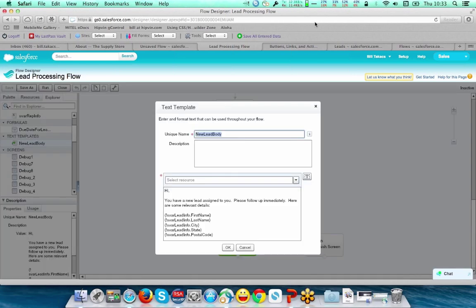So let's look at this text template. A text template is a lot like a screen field. I've given it a unique name, and I've got some text here. It says, hi, you've got a new lead, please follow up. And then I'm putting in all of the relevant lead information that I have in the flow right now. So the first name, last name, city, state, and zip of the prospect.